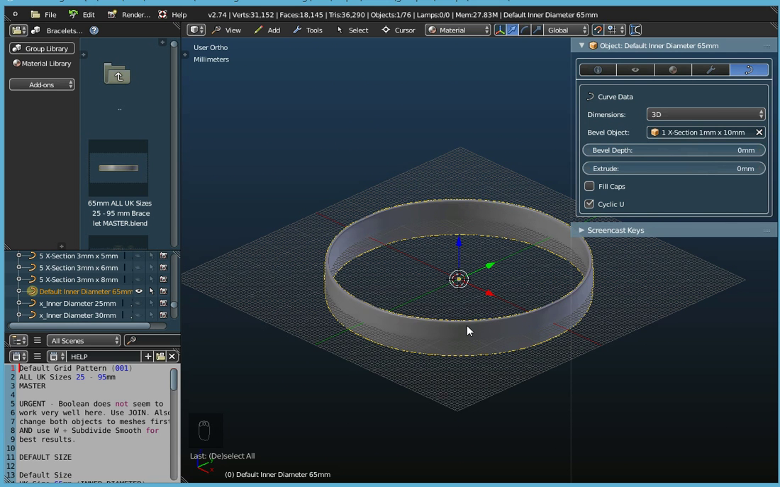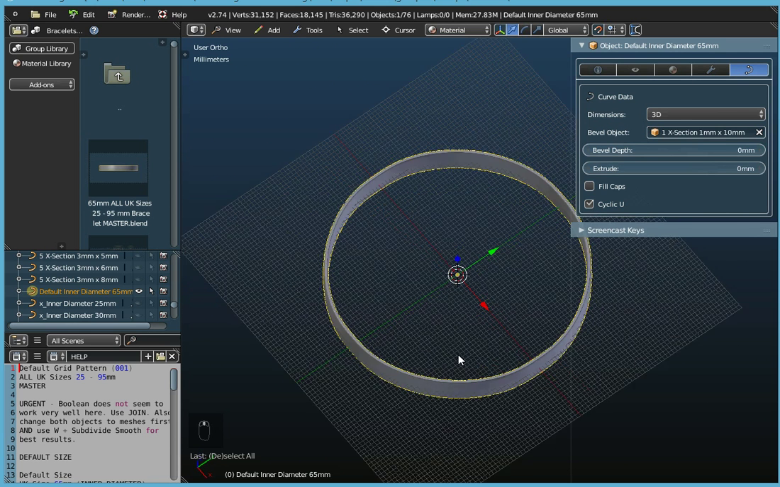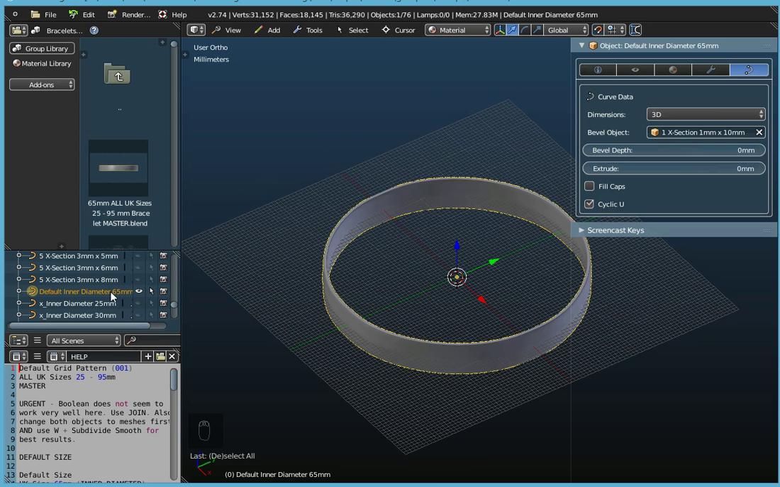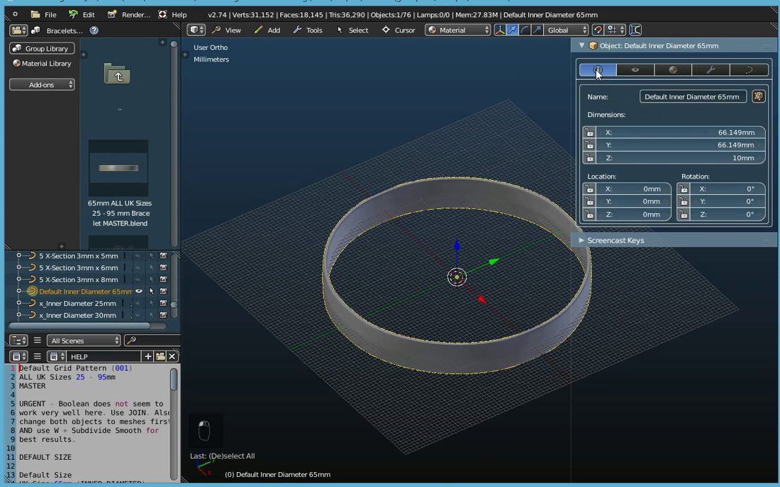So what have we got here? Well, we've got essentially a bracelet. The default size of it is 65mm inner diameter, and I can see that size if I click over here. This is called the properties panel. If I click on I, you'll see X and Y are 66, or just over 66mm.